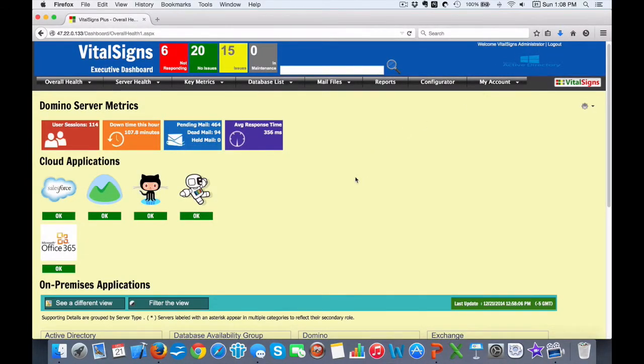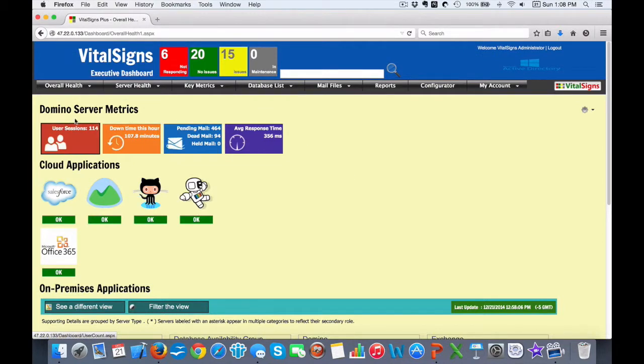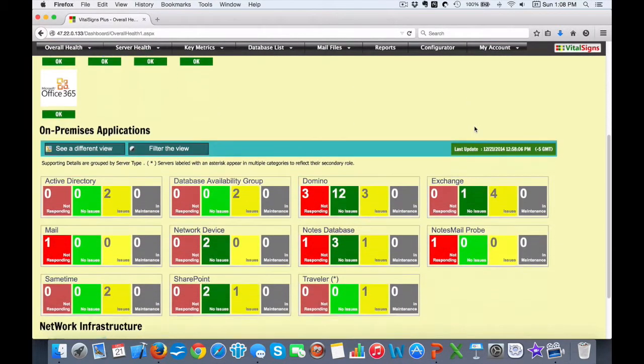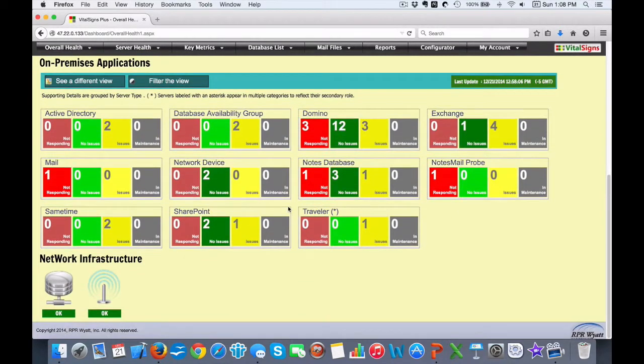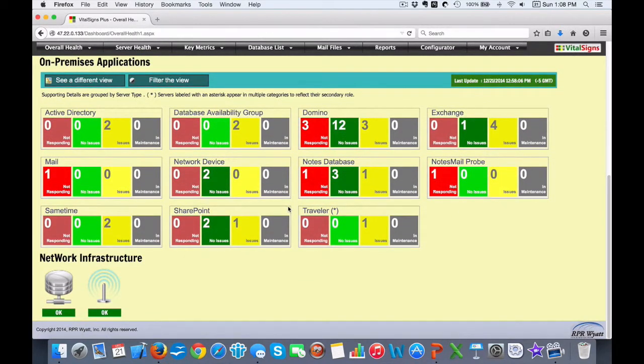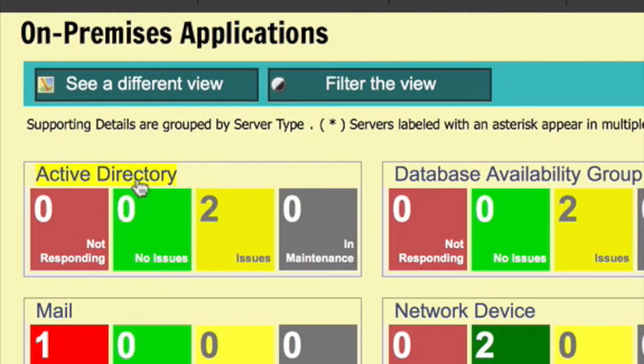Okay, so here I'm looking at the main screen, and on the main screen you can have any number of items appear that you're interested in, and you can customize this page. If you don't work with Domino or you don't have cloud applications, you can just look at your on-prem stuff. I'm interested mostly in the Active Directory servers. And so you see I have two Active Directory servers that I'm currently monitoring, and both of those have issues. And I can click on any one of these to drill down.